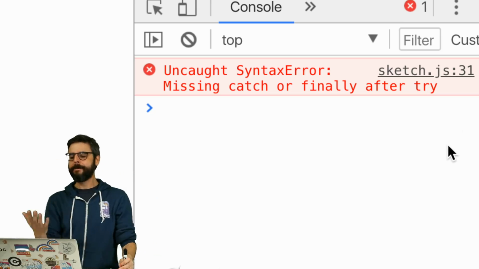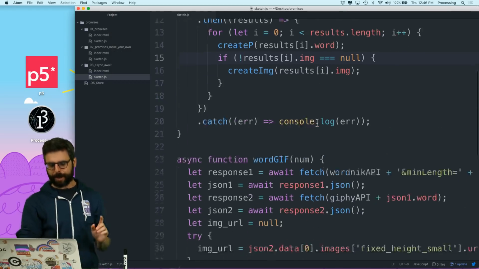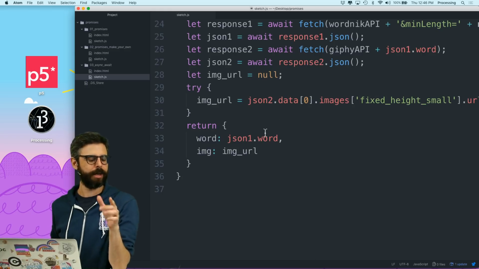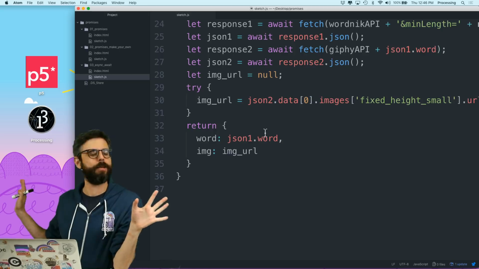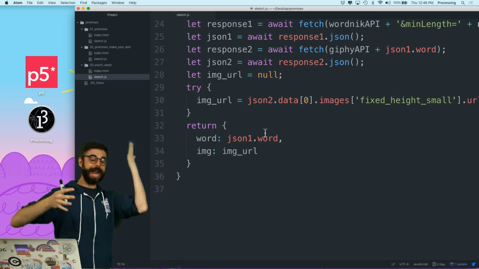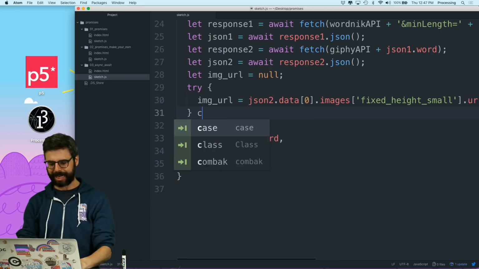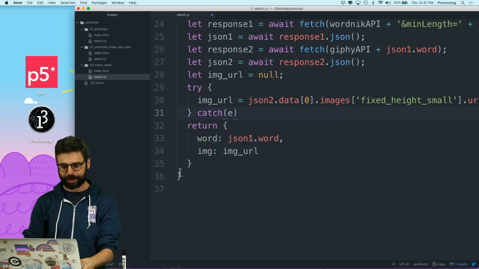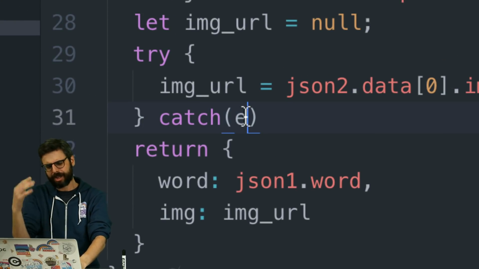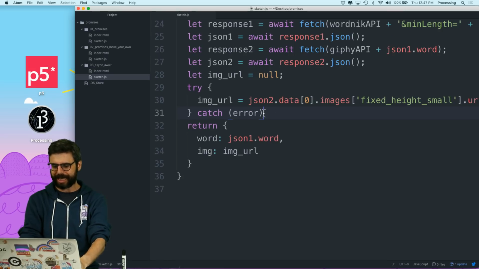That makes sense, right? And there's a finally thing too. I'll have to come back to that another time. But what it's saying is, hey, if you're going to try something, I can try it, but you have to tell me what to do if things go wrong. Like you're in charge now. The error isn't just going to be handled however it's going to be handled. So I need to actually say catch, and the catch gets inside of here. It's like a function, not an argument, and I could call that error. So I'm actually going to catch that error.